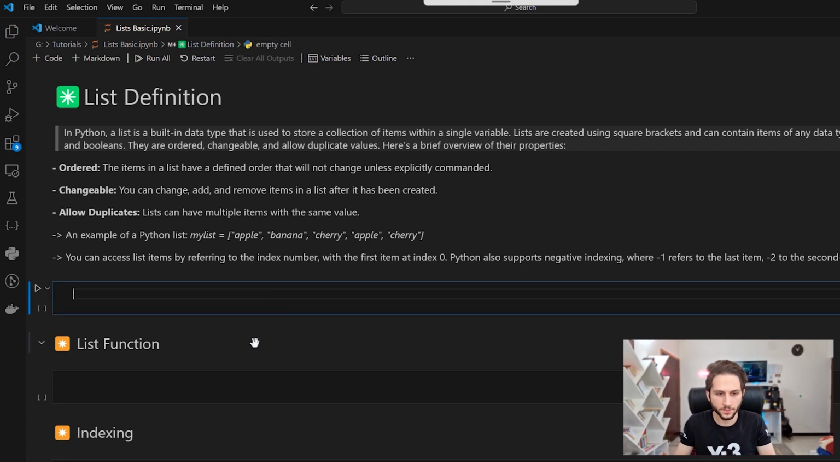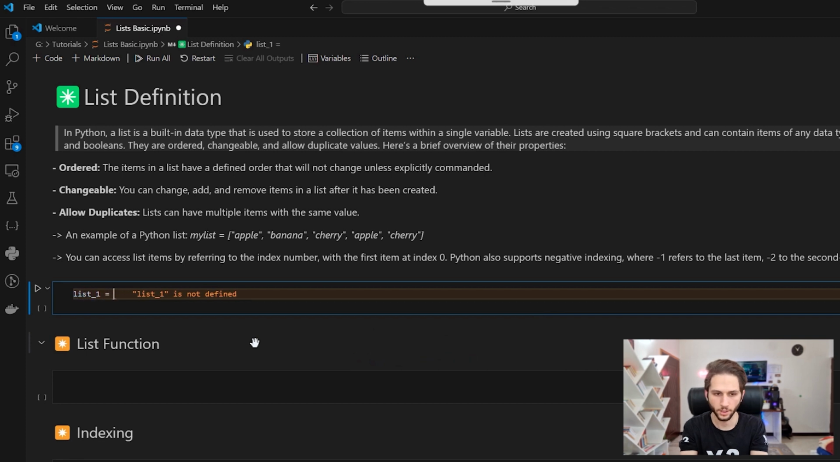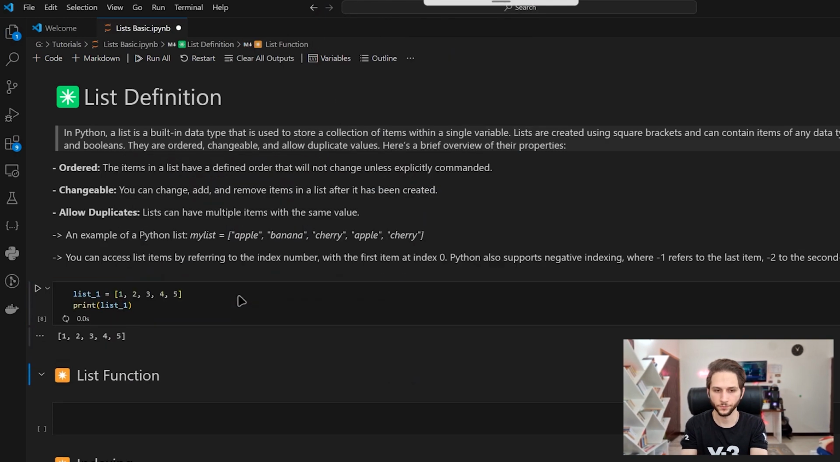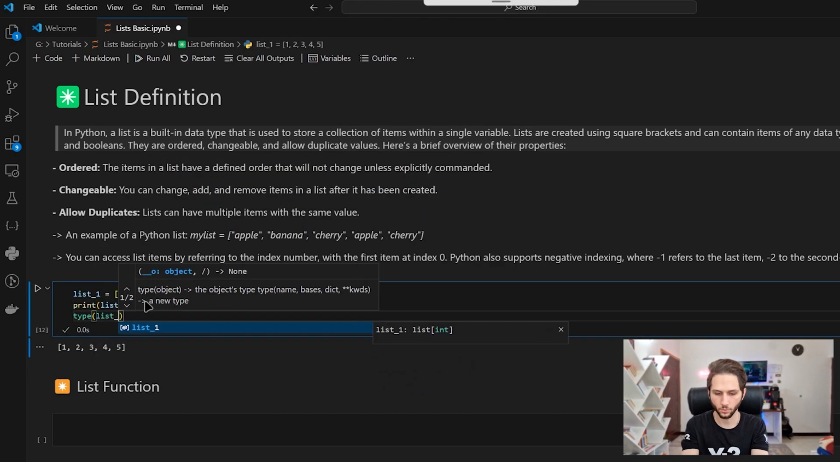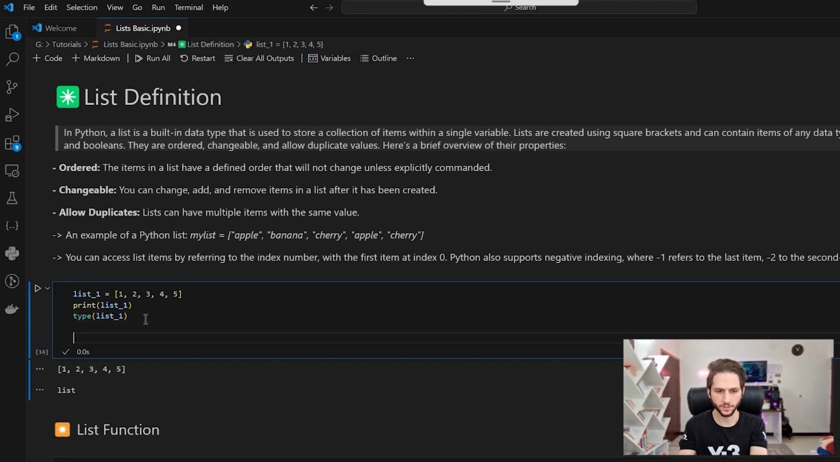So let's define some lists together. The first list, I simply call it list 1. And for the first list, let's say we want to just save some numbers in this list. So this is our first list, and there's no problem if we print it. We can see that it's just simply the type list. Now let's define another list together.